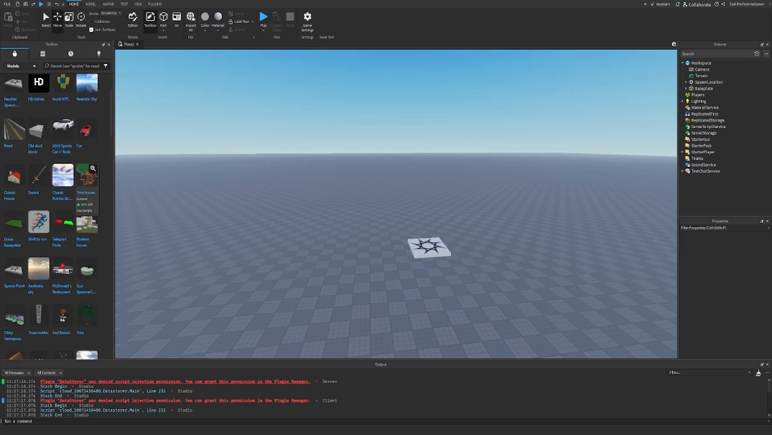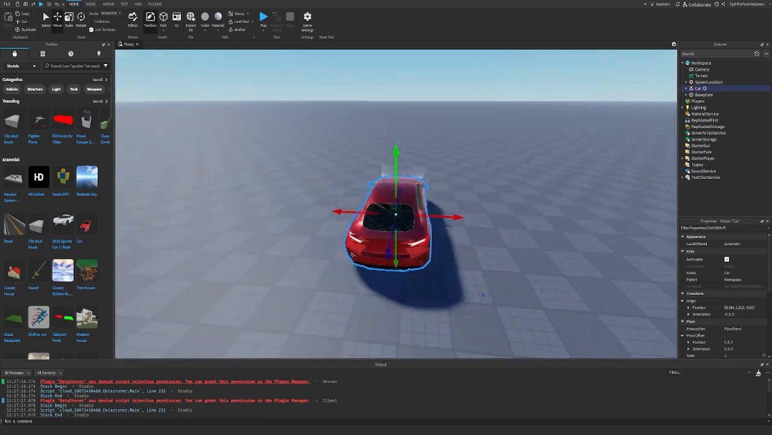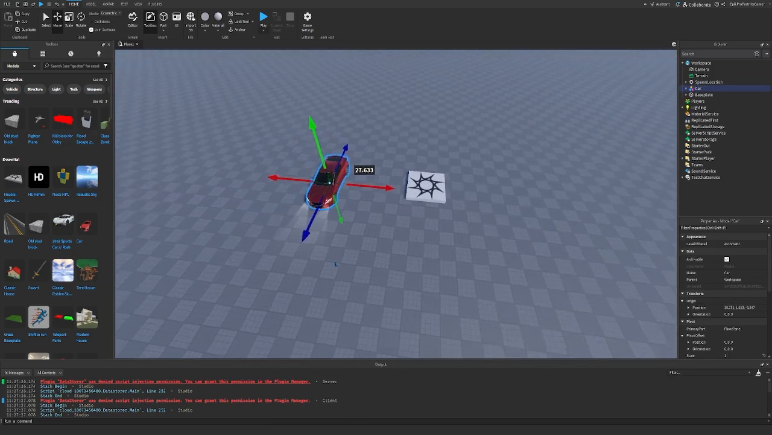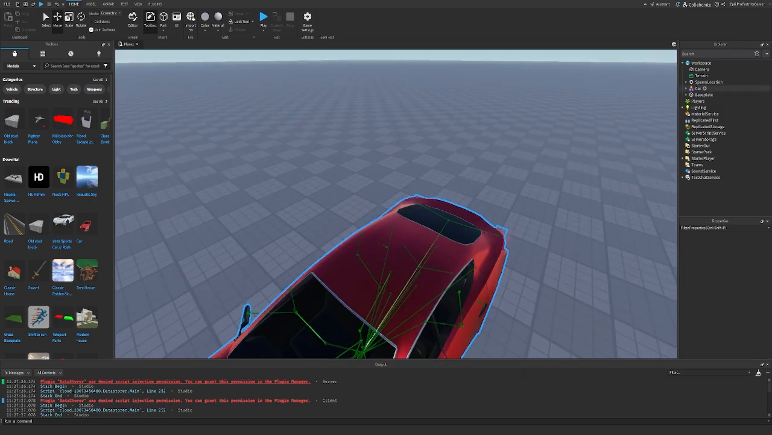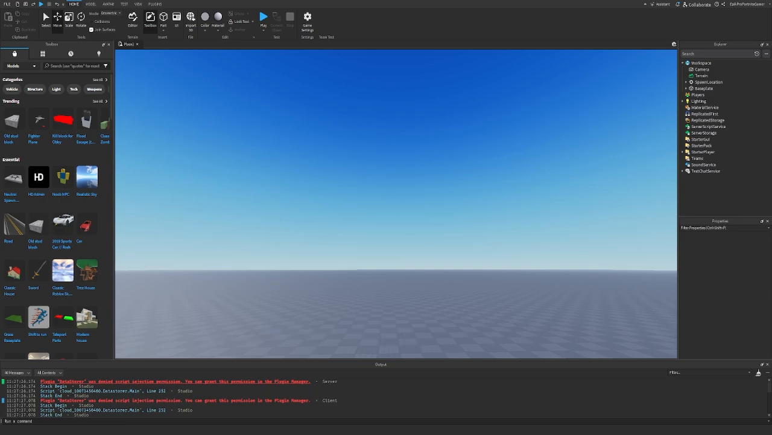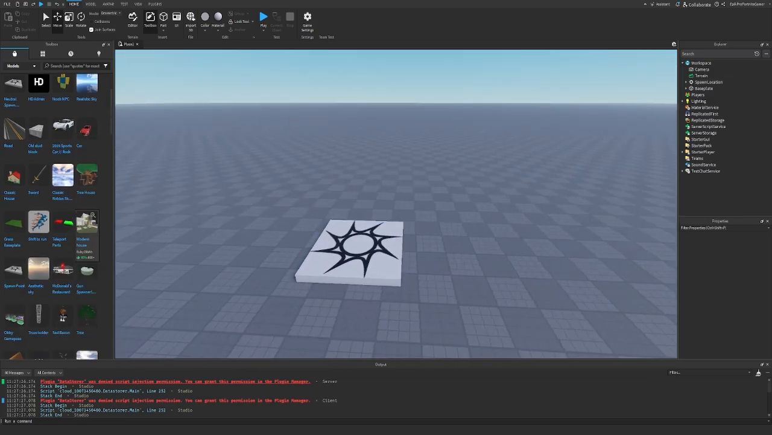For example, if I wanted to add this car, I can add this car, and yeah, it's pretty cool. Some of the models are good, some of the models are bad. Most of the models have viruses though, so you just gotta be careful.